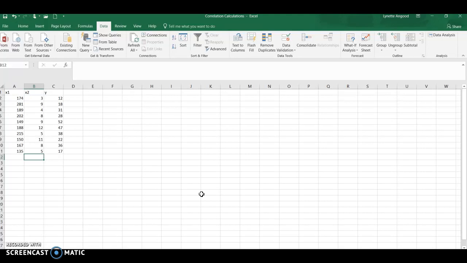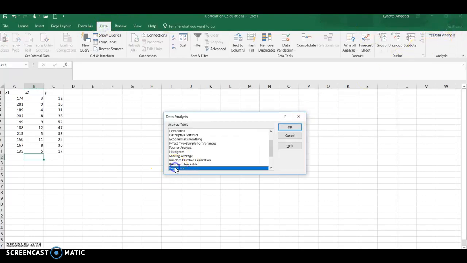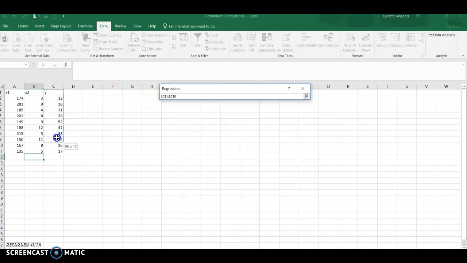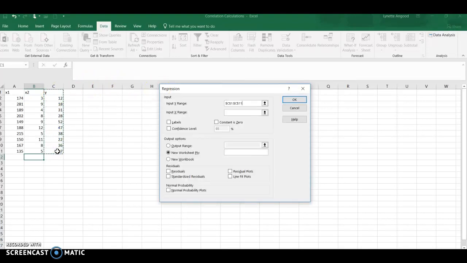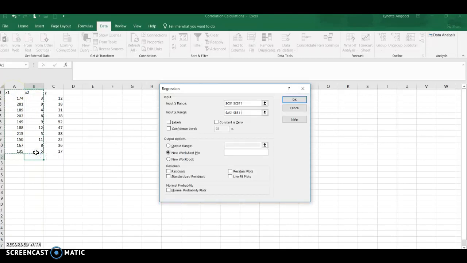So first, to come up with our regression model, we're going to need to go to our data tab and then to our data analysis menu, and we're going to choose regression. And it always asks for the input range for the Y first. So I'm clicking in this box, and then I'm going to select my Y, including the labels. And then it asks for the input range for the X's next. So I'm going to click in that box and I'm going to select my X values.